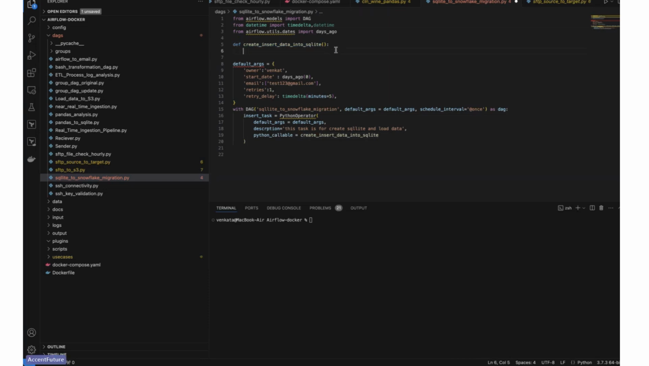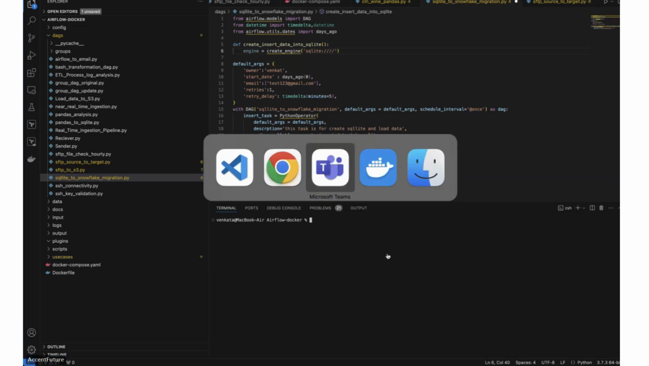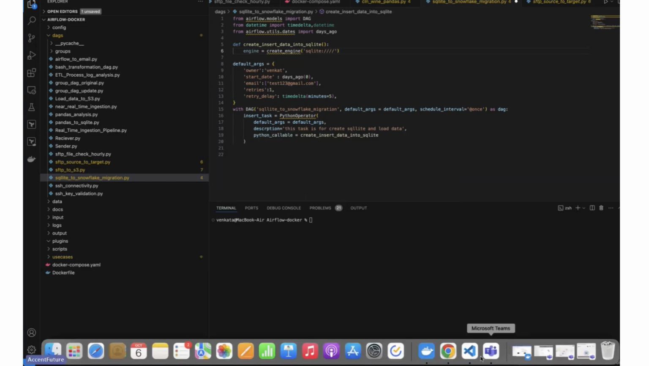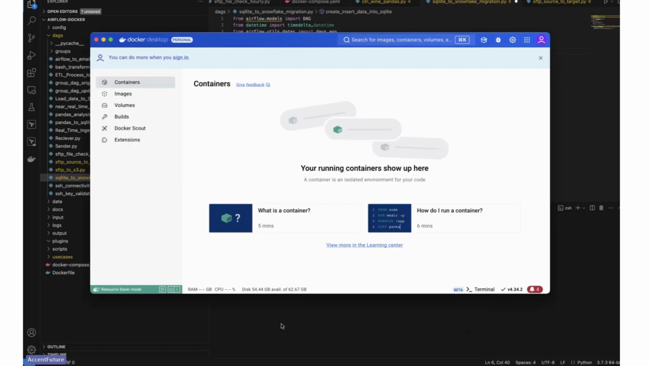So here, first let me take an engine. As I said, it's a lightweight engine. Using Python itself, we can create this engine on our machine. So I'm creating the SQLite engine. Okay, where is it creating? I'm going to create it in my Docker. As I said, Airflow is running on my Docker. Okay, right now it's empty, right?